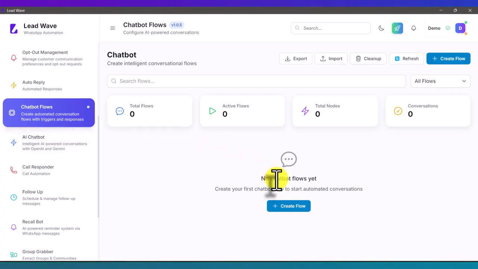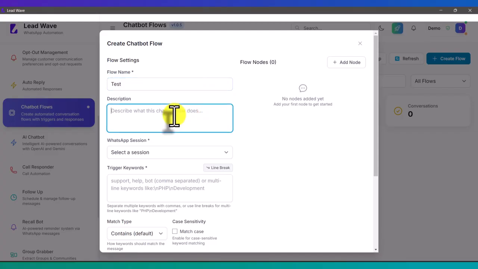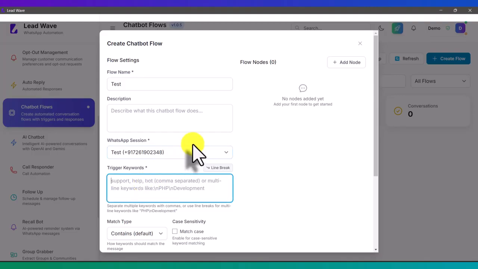Whenever you create a chatbot flow, just click on the main menu called Chatbot Flow and click on Create Flow. You will have to give any name. You can give a description, it is not mandatory. If you want to specify what this chatbot is all about, you can specify the description also. You have to select the instance ID here and write a keyword. For example, in this case, for a demonstration, I'll write help.